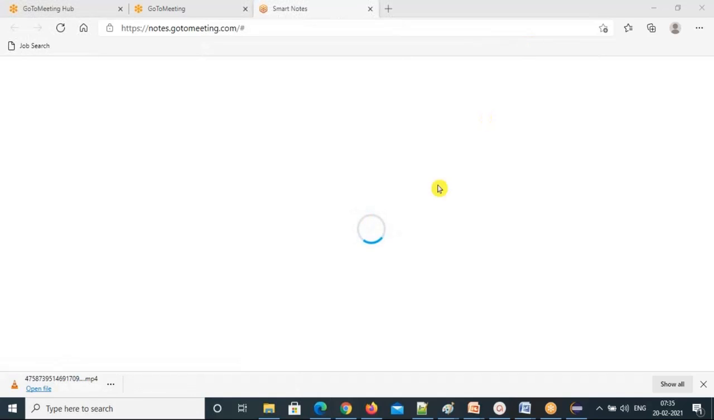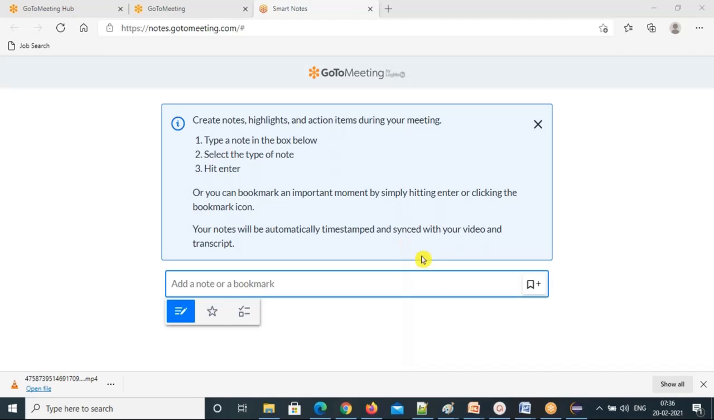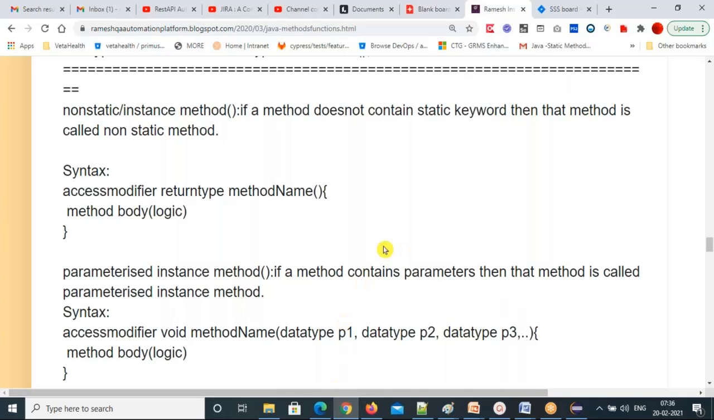Today we are going to see non-static methods, how to create them, then how to call them in three different places: in the same class, in another class of the same package, and in a class of another package. So let's see what is a non-static method or instance method. If a method doesn't contain the static keyword, then that method is called a non-static method.